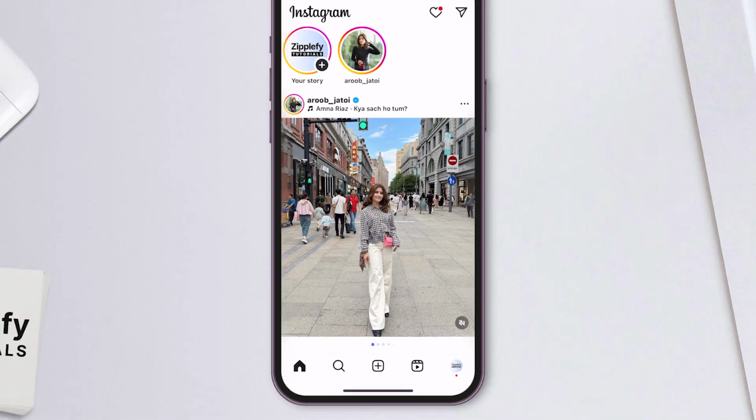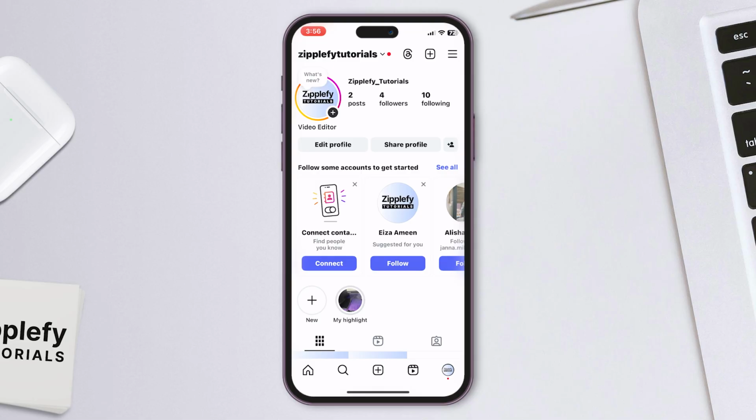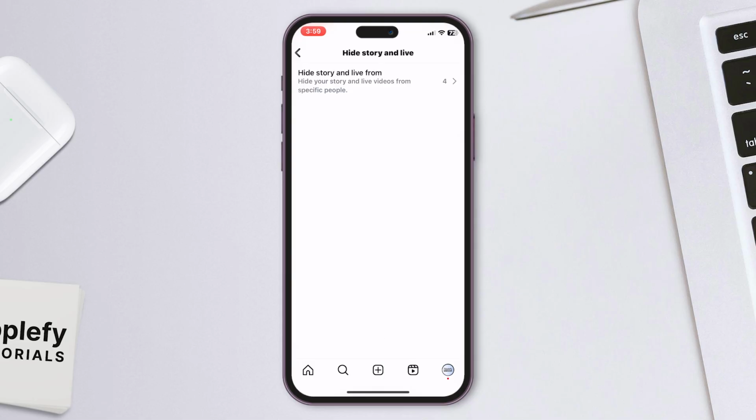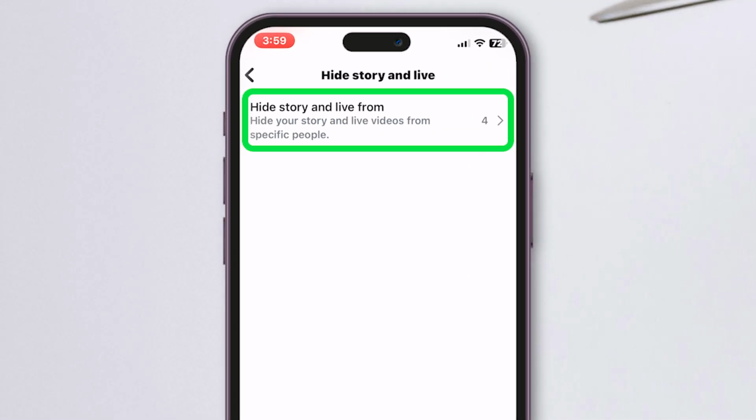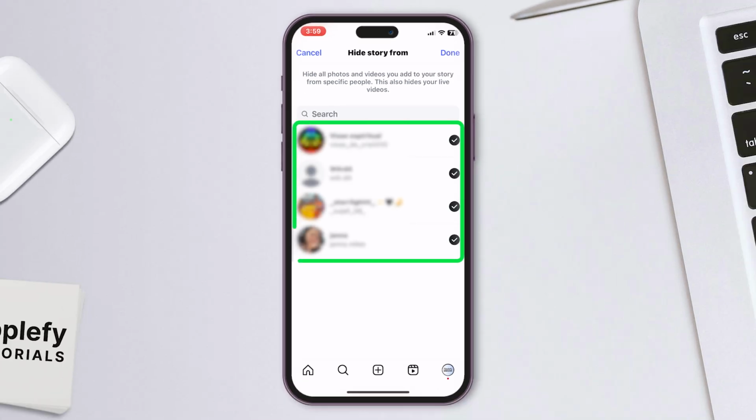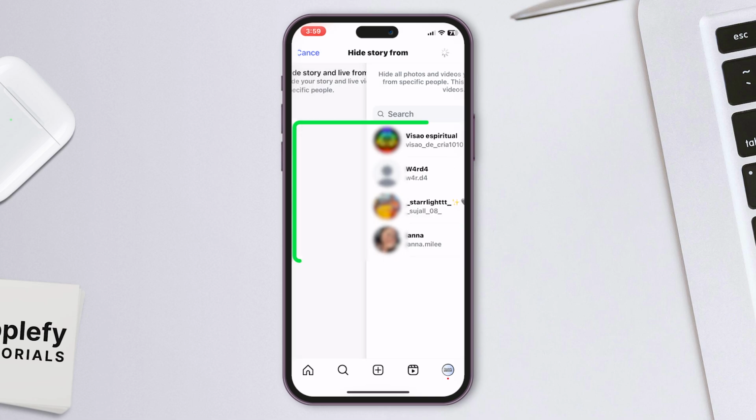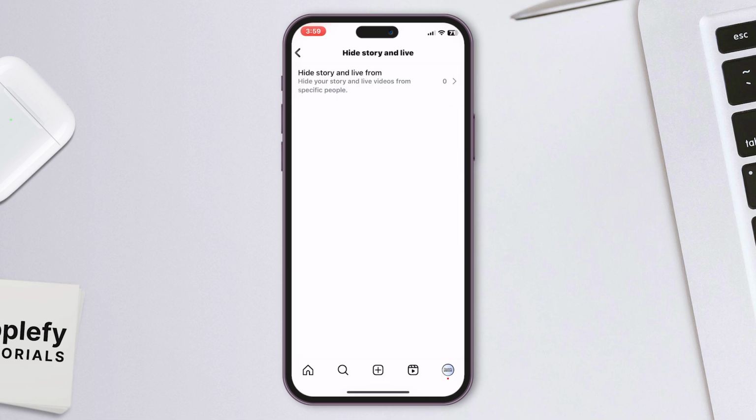Tap Done, and the content is saved in your profile highlight. Once that's finished, go back to your story settings. Open Hide Story From again and deselect all followers. This way, your next stories will be visible as usual. And that's how you add highlights without anyone seeing the story live.